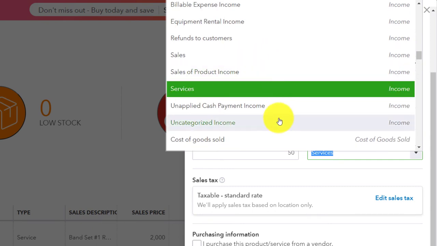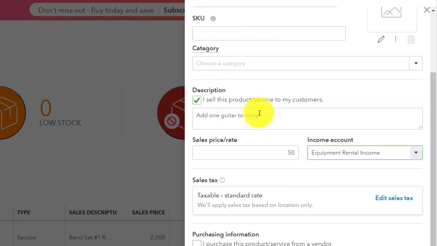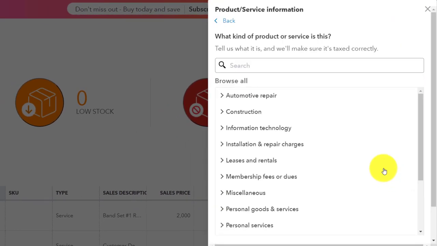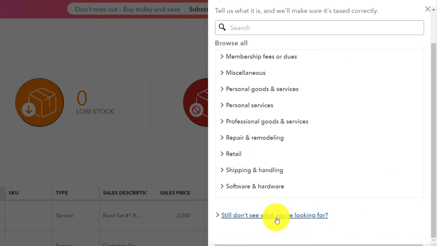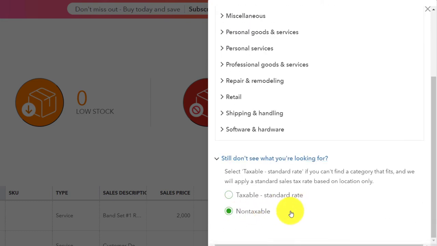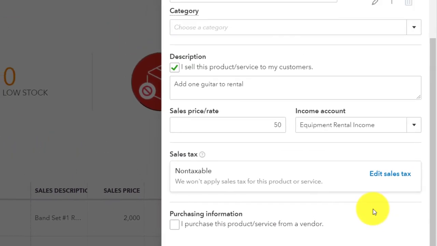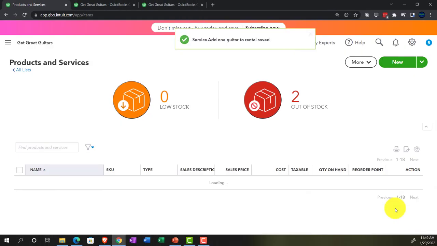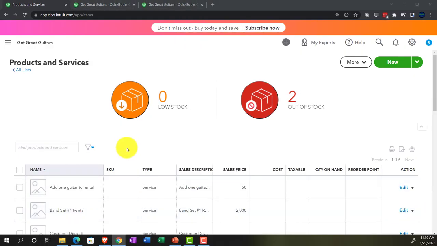And this is going to be for, what did I call it? Where's my rental? Equipment rental. There it is. It's not going to be taxable for sales tax. I'm just going to see if I can do that down here by saying it's not taxable. And so there we have it. Let's save it and close it, and let's add one more here.